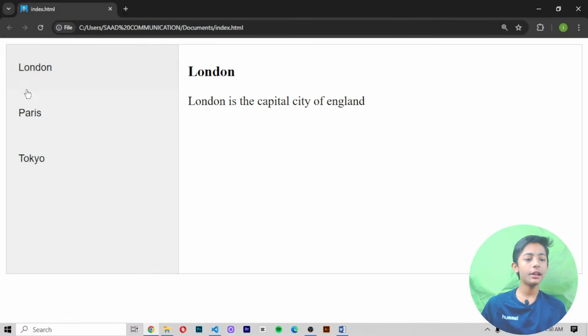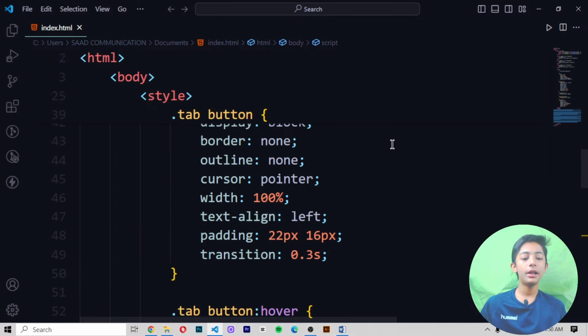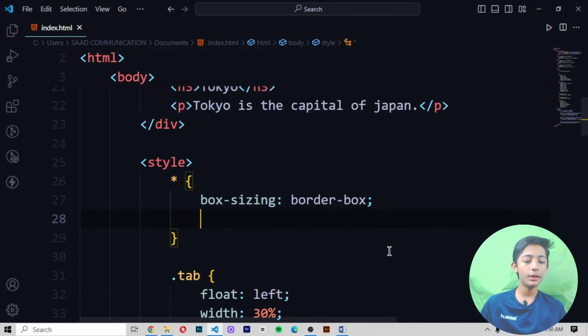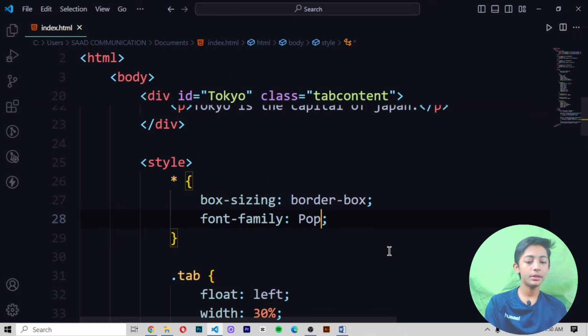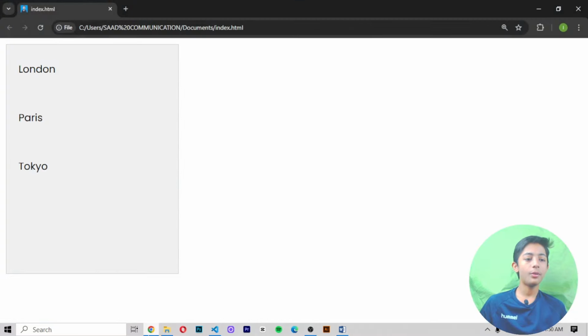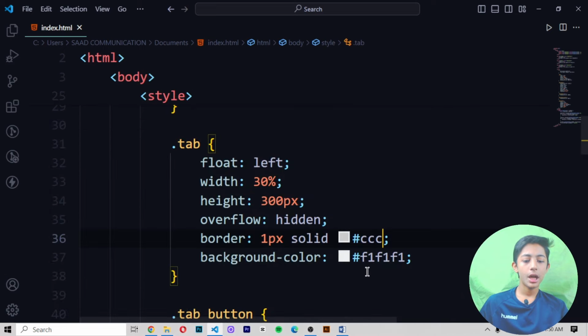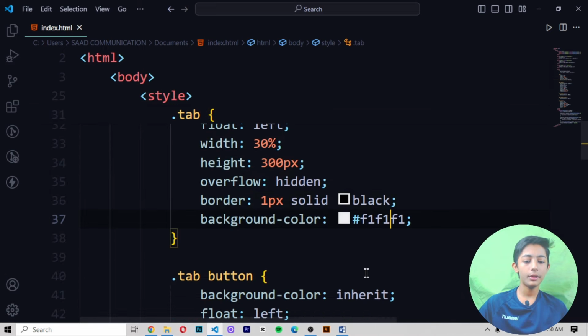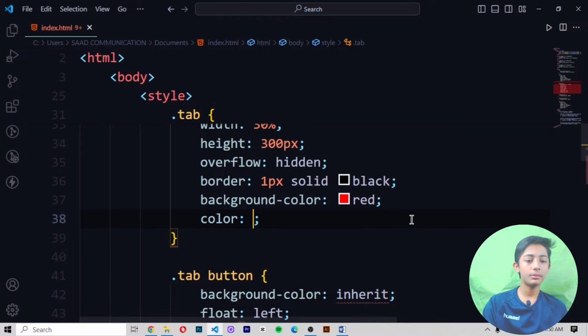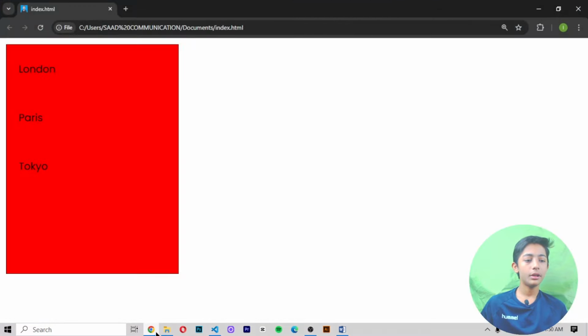So you can see when I click London, London is opening, when I click Paris, Paris is opening, and when I click Tokyo, Tokyo is opening. So like that you can build it. If you want to style it more, you only write here font family Poppins comma sans serif, save it and run it. So the font family has been changed, but if you want to change, like black I am giving, and background color I am giving should be red. Save it and run it. Now color I am giving should be white. Save it and run it.